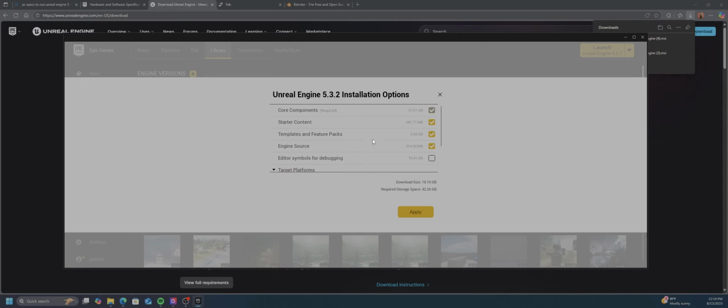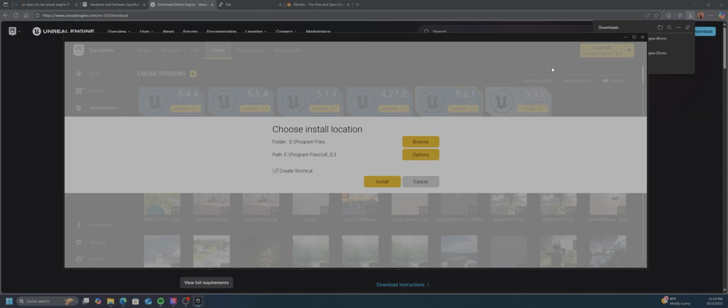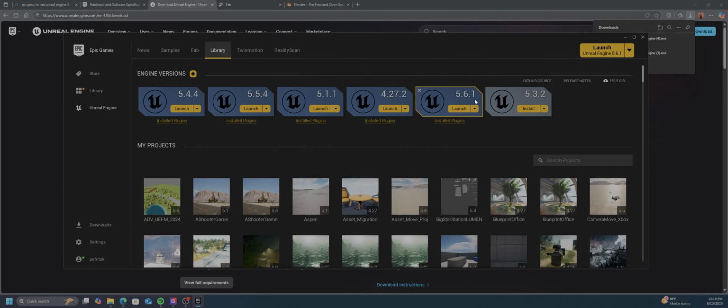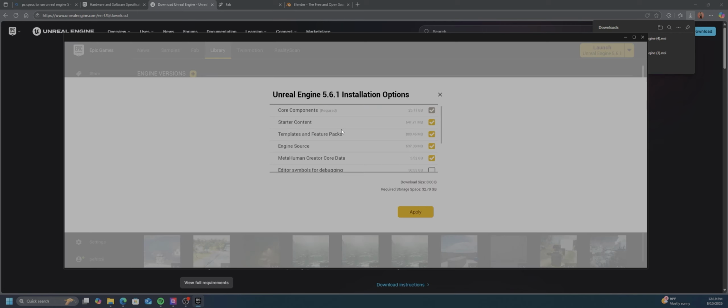The other thing that you might think about doing, and this is obviously for 5.3. So let me cancel this one real quick and jump over to what the options look like for 5.6. All right, so here in Unreal Engine 5.6, this is the one that we're actually wanting to install, or if you're watching this at a future date and they're on 5.7 or whatever version it might be, you're going to want to install that one because it should work just fine with what we're going over here. But one of the things to note is that we want to make sure we have starter content, the templates, feature pack, and of course the engine source.